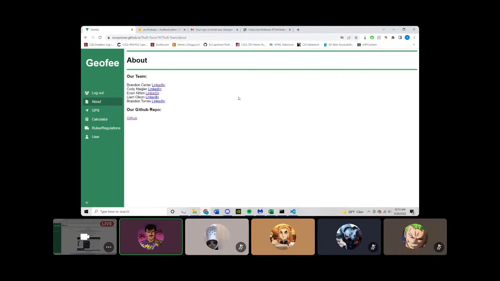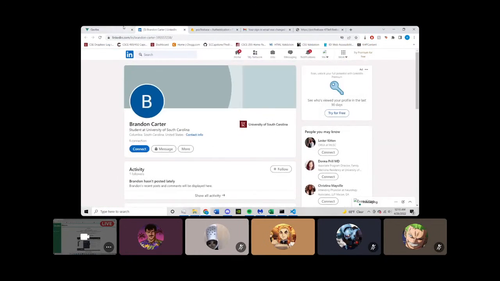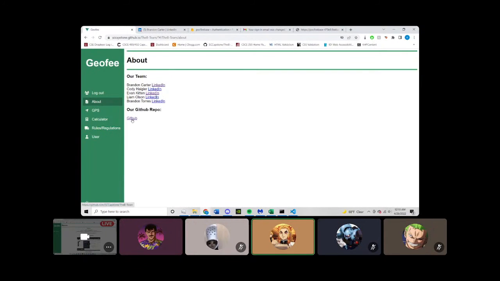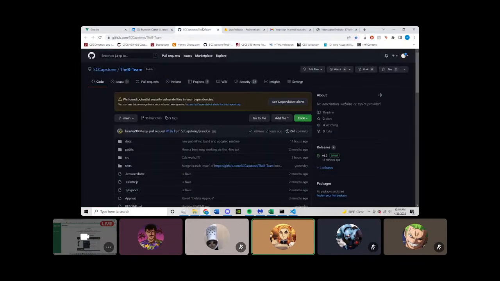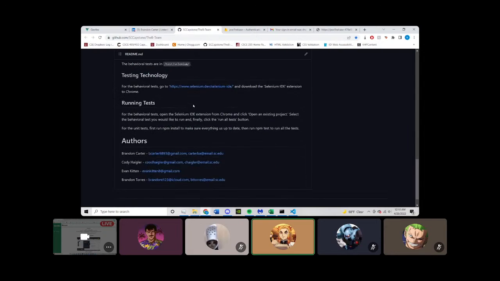Now on to the About page. We created this About page just to tell the user about our team, the creators of Geofee. We included our LinkedIns for each of our members, which of course send you to our LinkedIn. We also added a link to our GitHub repo, just in case users wanted to see the behind the scenes of what creates a web app like Geofee.